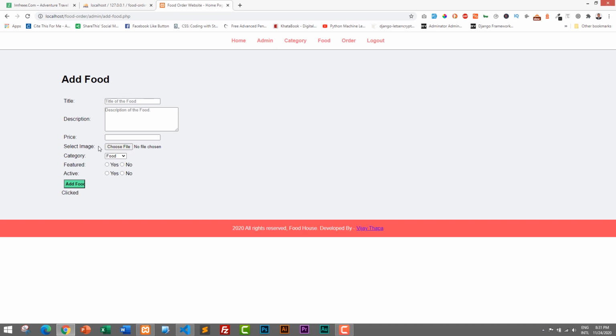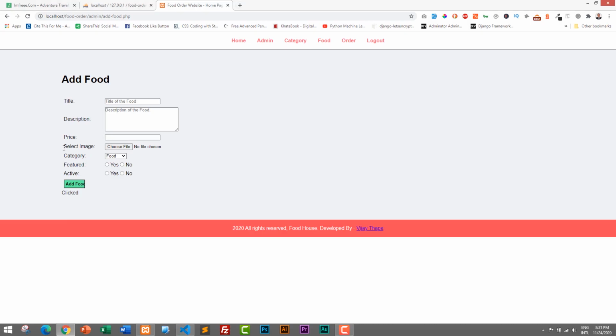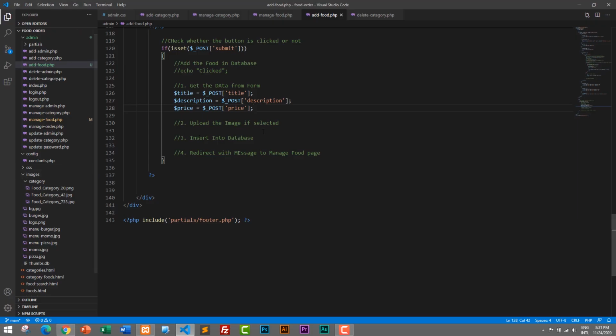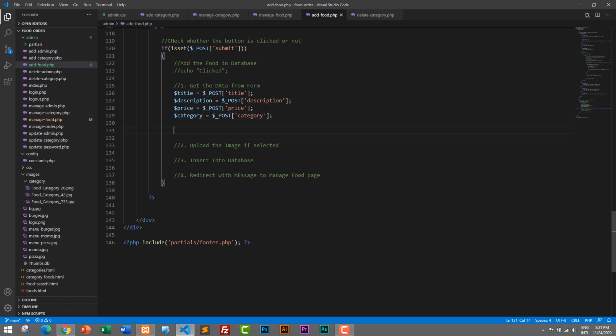And after price we need to select the image. Selecting the image we will do in step 2, so I will skip this select image part. Instead I will get the category, featured and active. So let's get category: $category is equal to $_POST, and then category. After that we have featured and active.